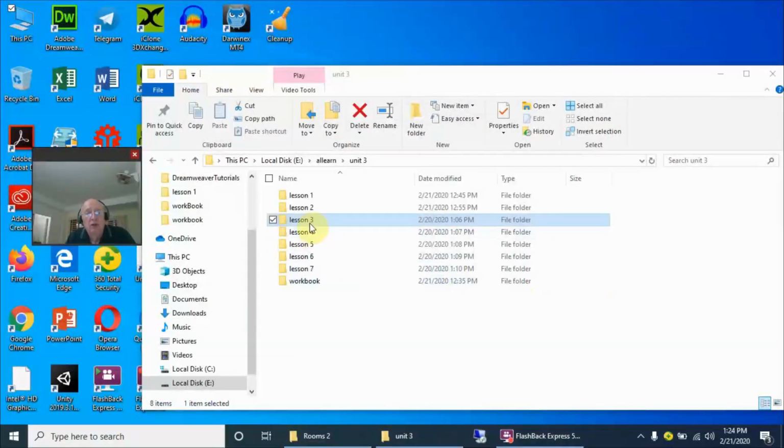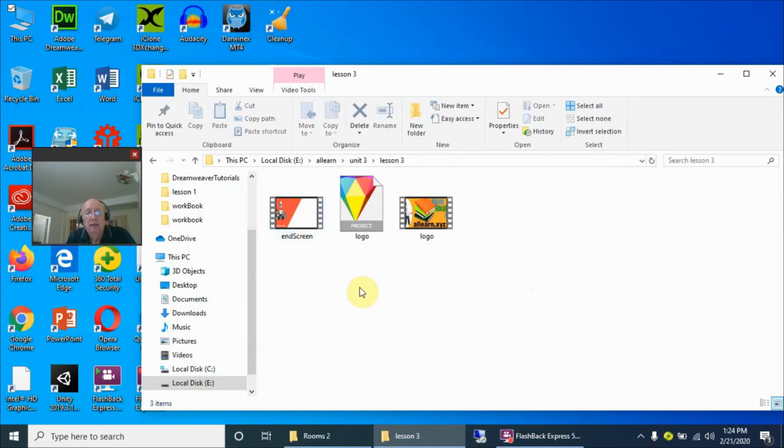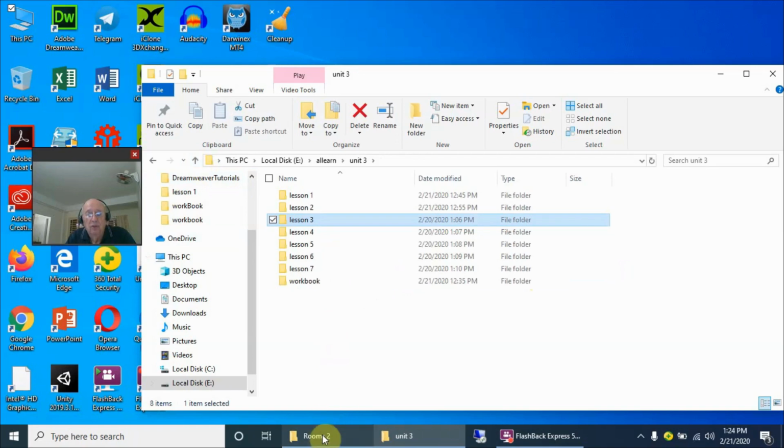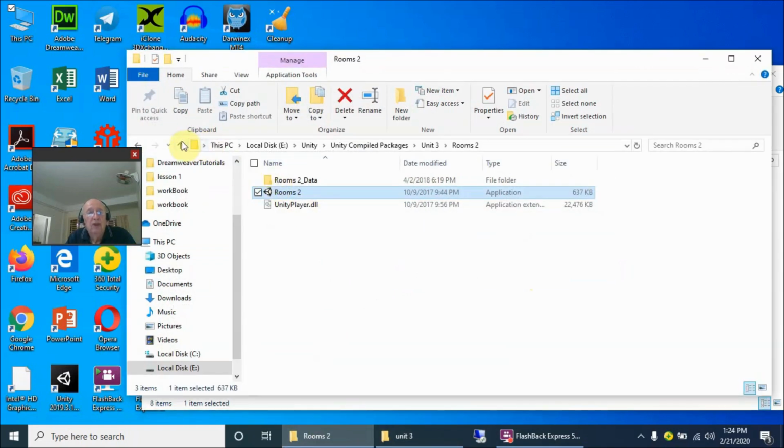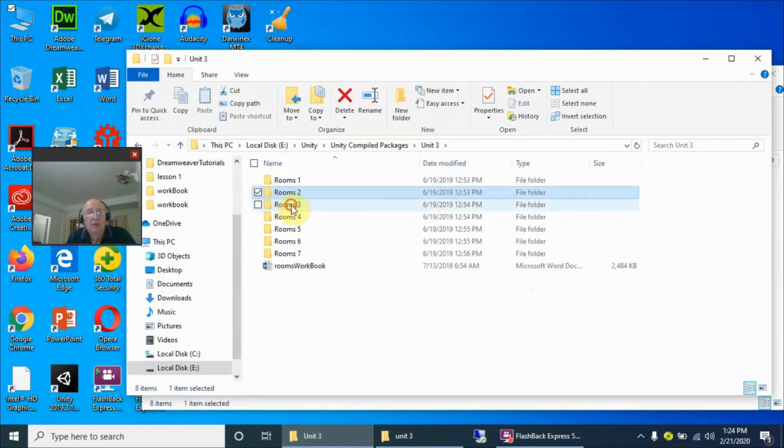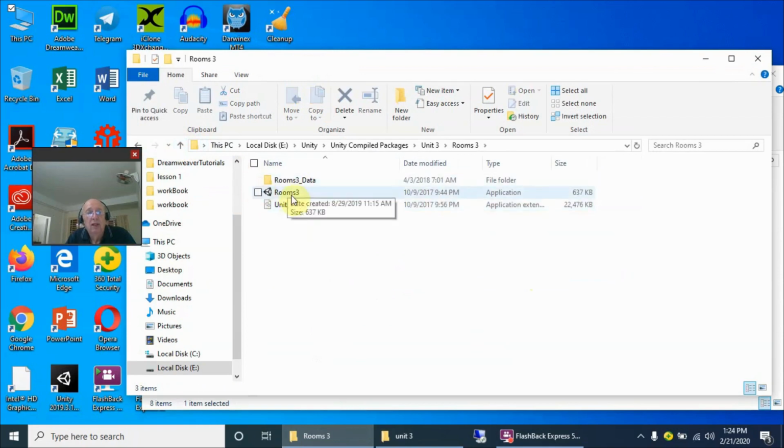Let's have a look at unit lesson 3. Double click on it again. Oh, what's happened to it? We're in the wrong file, of course. Again, rooms 2. Let's go back here, and let's go to rooms 3. Like always, find the one with the Unity icon and double click onto it.